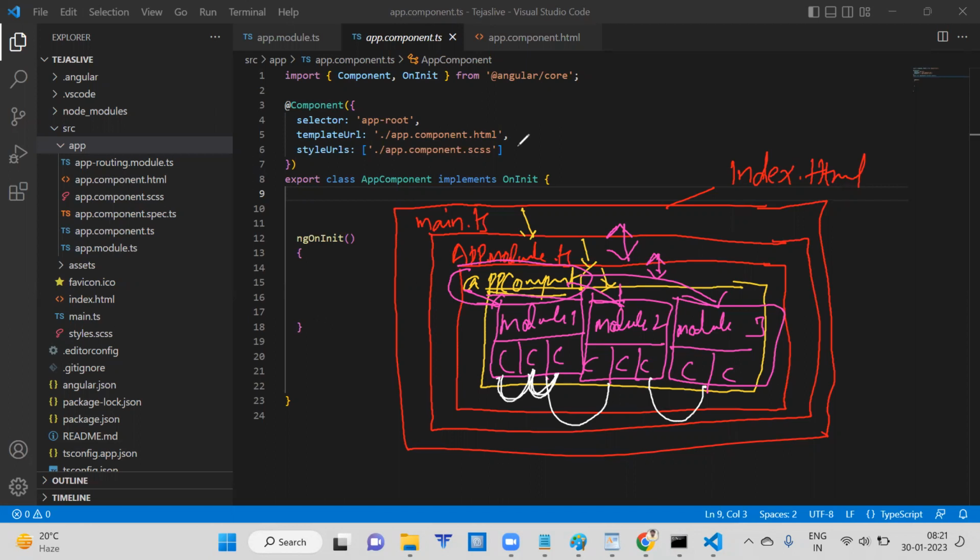Is that clear? Yeah, it is clear. If anything is not clear, stop me in the middle.